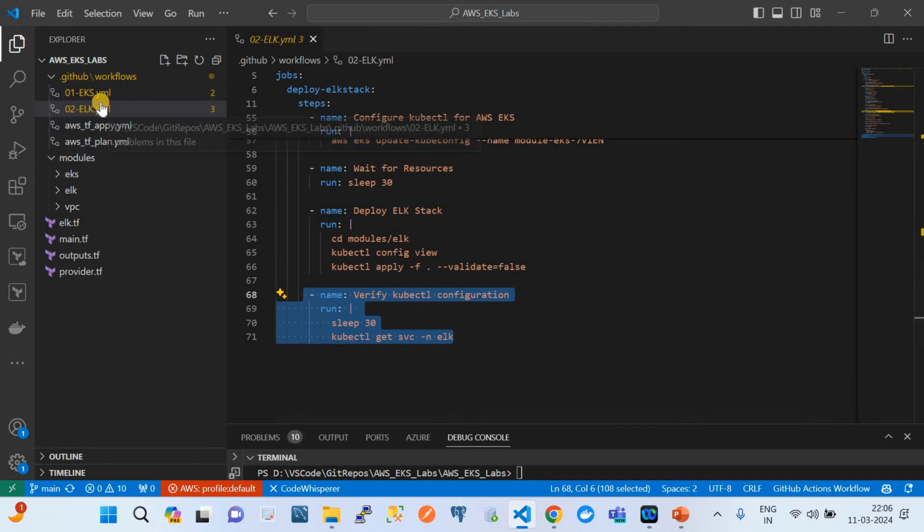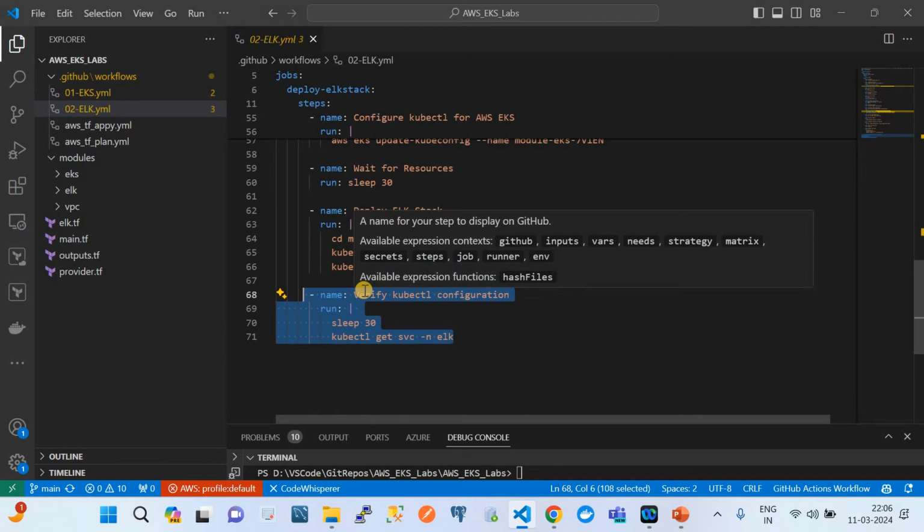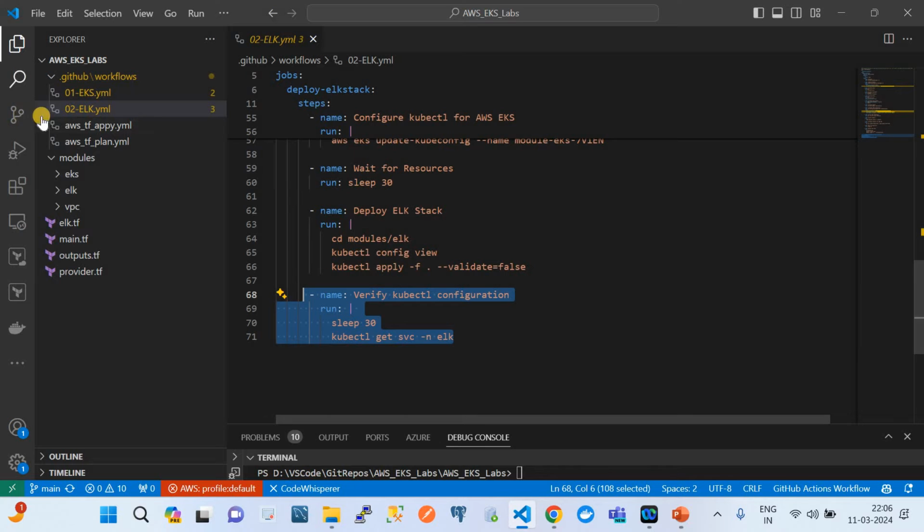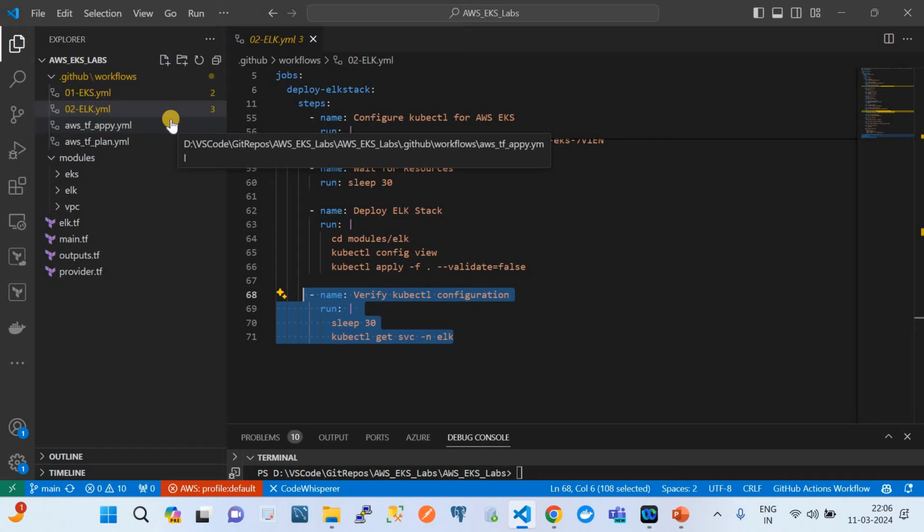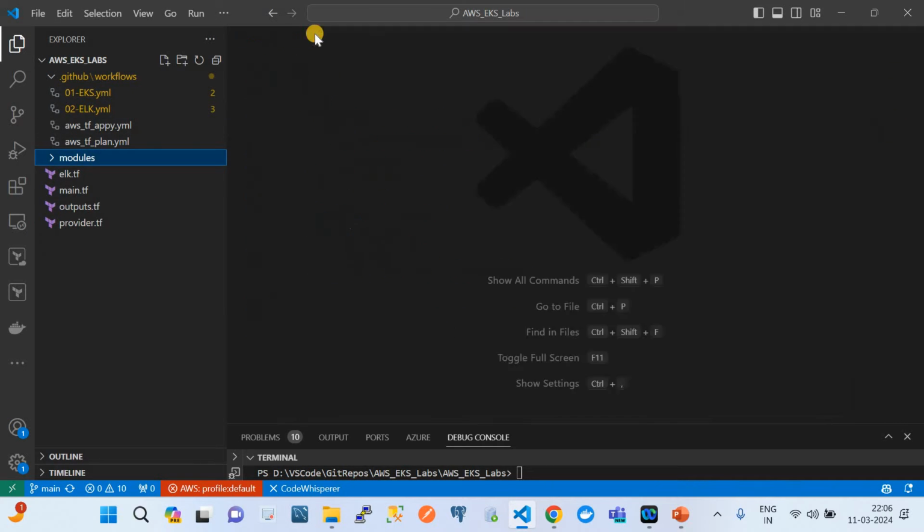Other files you can ignore for now, because my ELK cluster is relevant to only this 02-elk.yaml file. All right. Now next one, let's go to the modules files. I'm going to close this file for now.